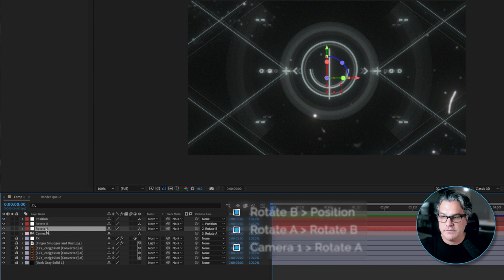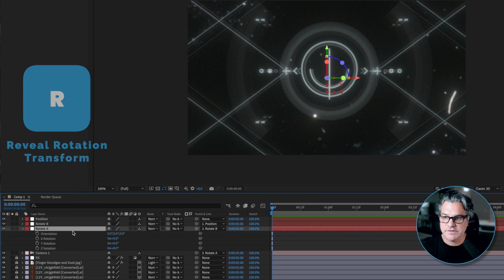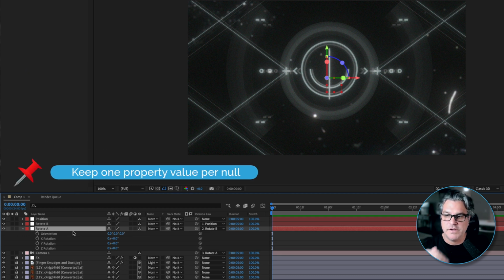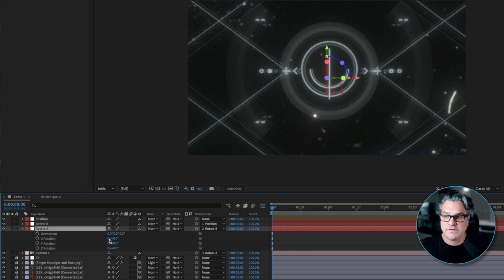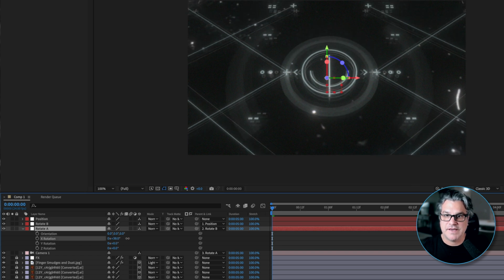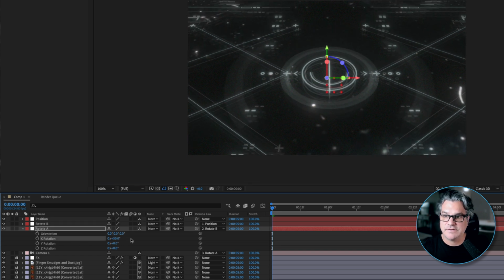So for Rotate A, I'm going to hit R for Rotation. And the trick here is to keep one property value per null. So for instance, if I want to rotate on the X axis like this, I can just dial this up to 50 degrees and there we go.